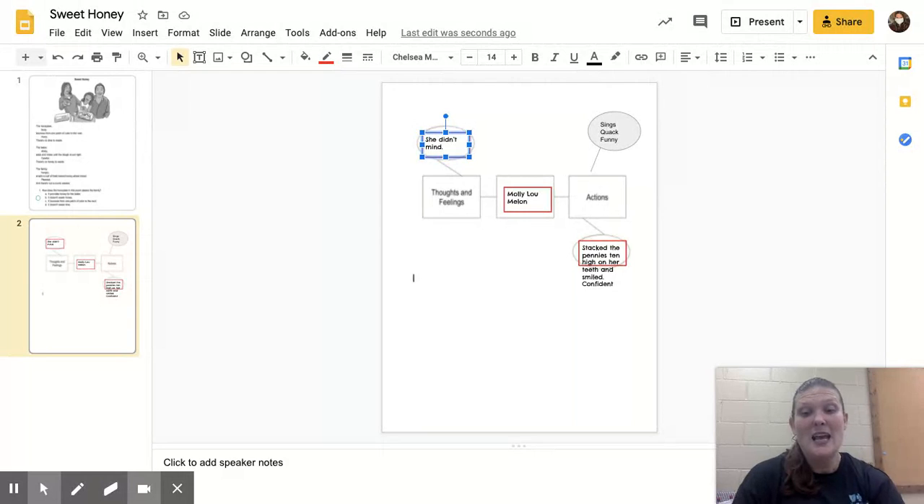So that was good. I think that again shows us that she's confident. So I'm going to go ahead and put confident there too. Okay, she believes in herself. She knows her grandmother has taught her that if she sings and she's herself, then people are going to love her anyway. So I think that's a great character trait there.